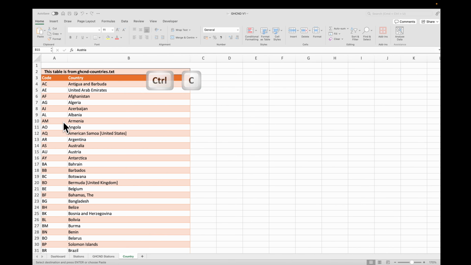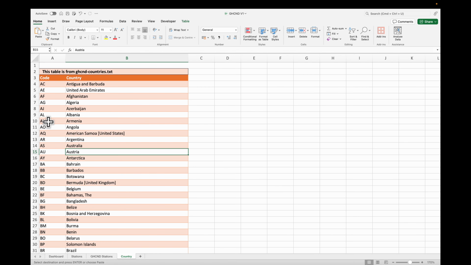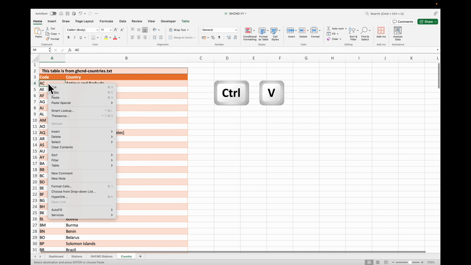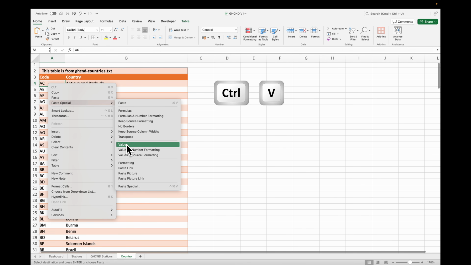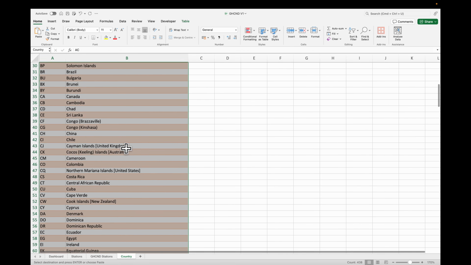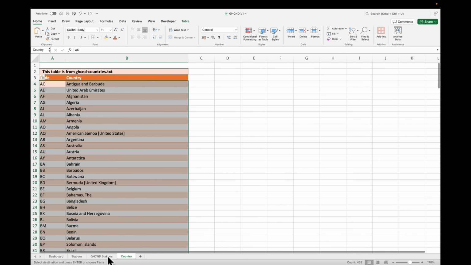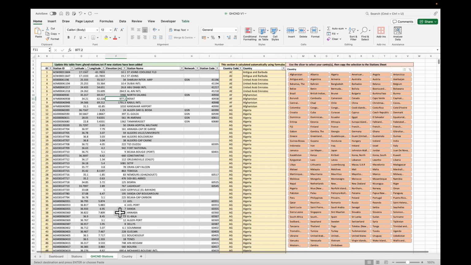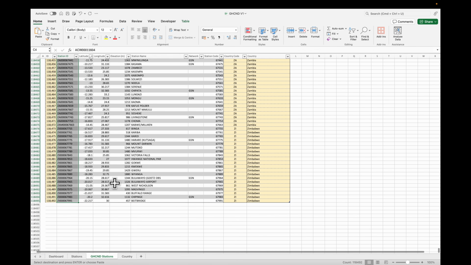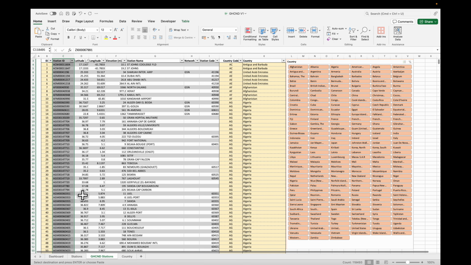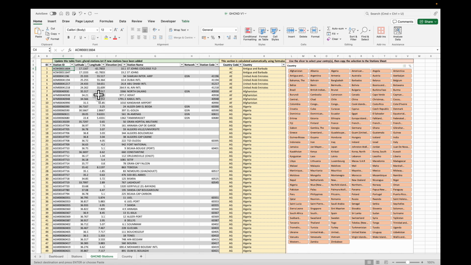Control C. And here is our Excel tool. So right click, paste special values. I doubt if there's going to be any additional countries, but you never know. Then we should go to our stations. And I did this last month, so let's have a look how many stations we have. 118,000, yeah, so actually a couple of new stations have popped up.